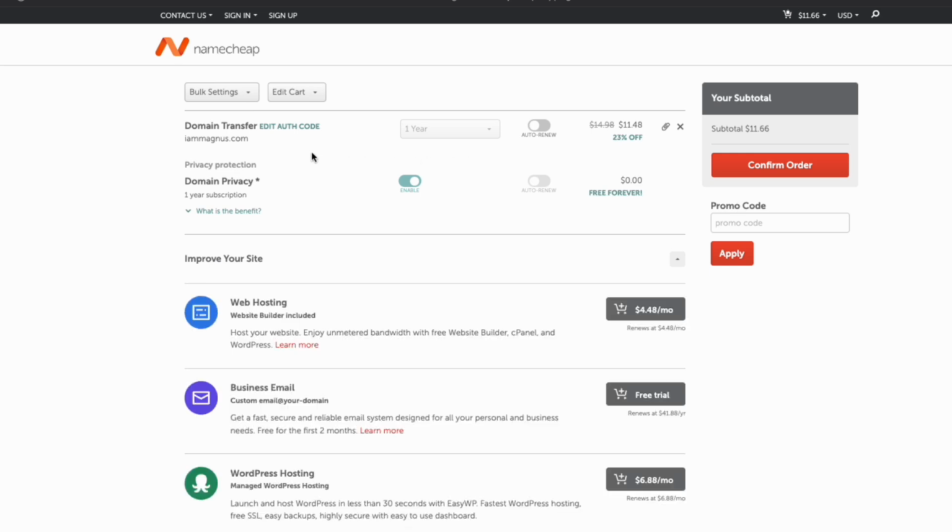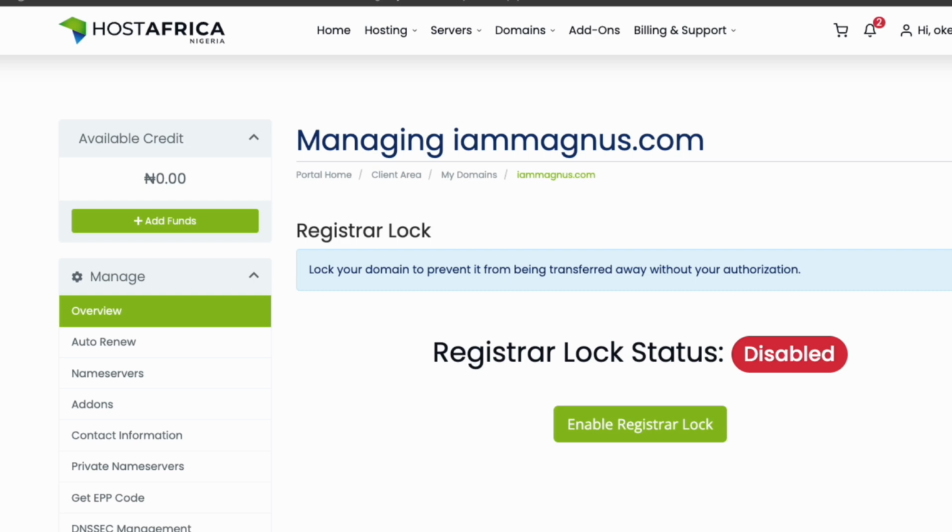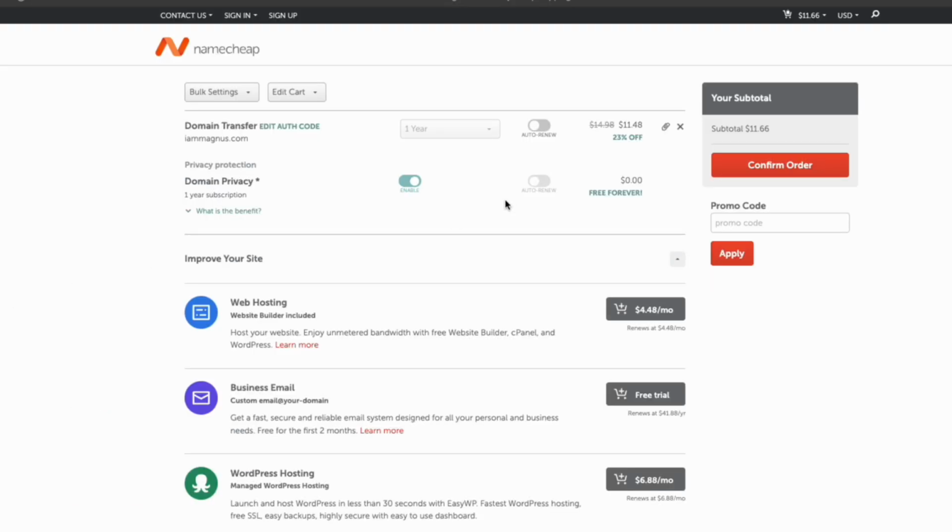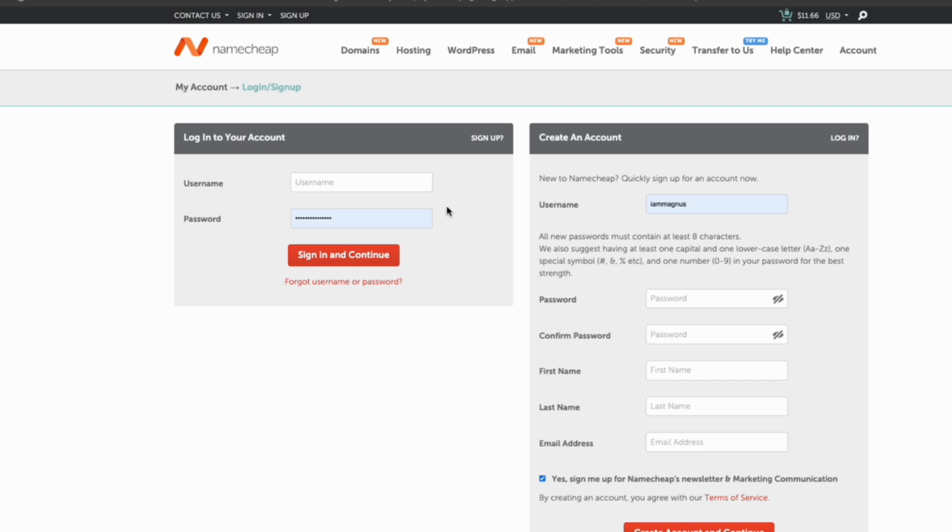Now, what are we trying to do? Again, we are transferring this domain from here to Namecheap. And of course, it's for 1 year. Domain privacy is already enabled for free. How much am I paying? It's just $11, which I think is fair compared to what I'm being charged on other platforms. So I'm going to click on confirm order. And of course, it's going to ask me to enter my account details and my card details and all of that. So I'm going to do that now.